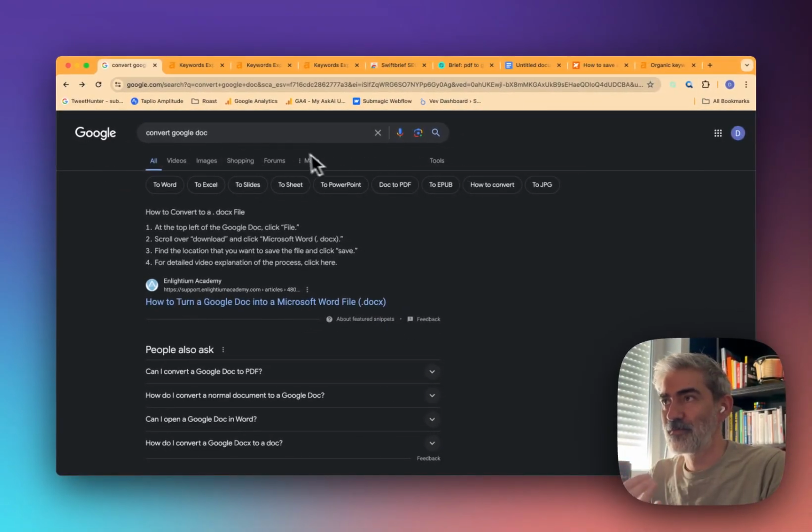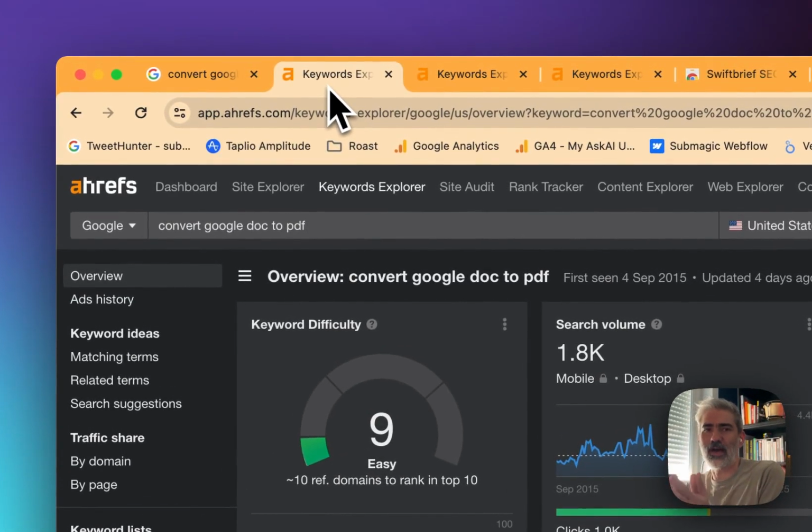Basically, if you don't have the means to get an Ahrefs account or something like that, this will be awesome. Okay, now let's jump into Ahrefs.